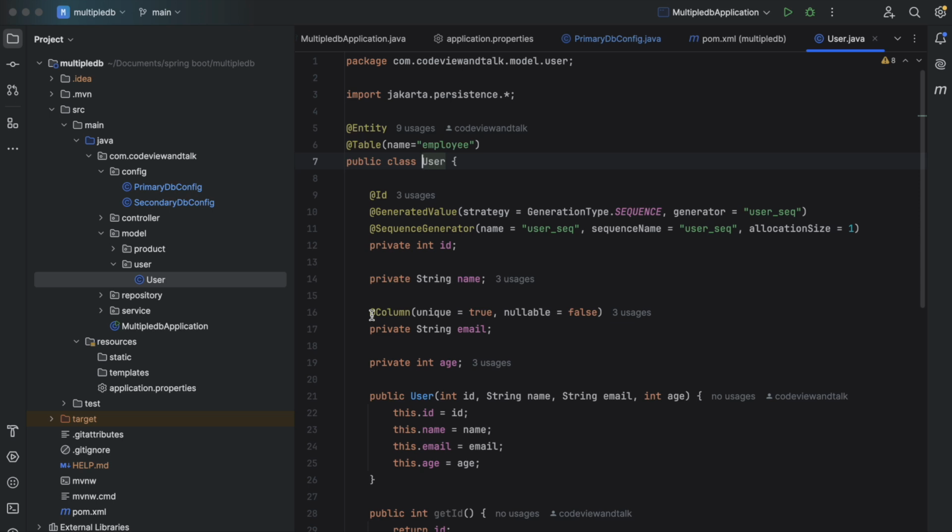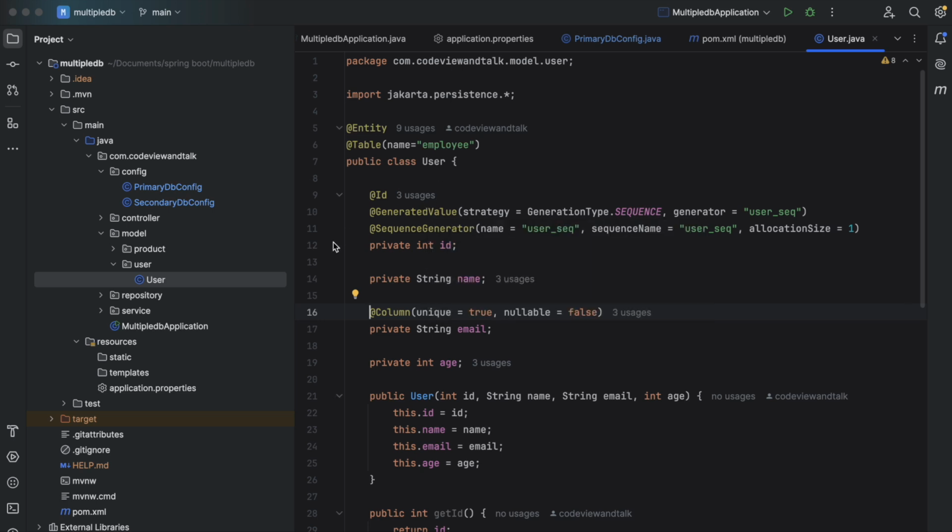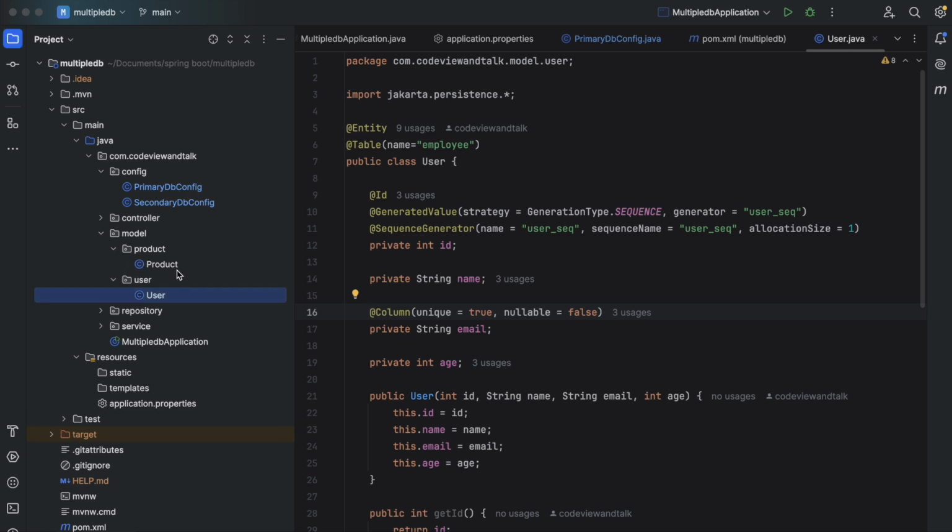I will not be explaining these things in detail, but I assume that you know these things, because the topic here is not to explain JPA and other things. Here I am focusing on how to connect with the two databases. So this is one of my POJO classes, or entity classes. Similarly, we have another POJO class, product.